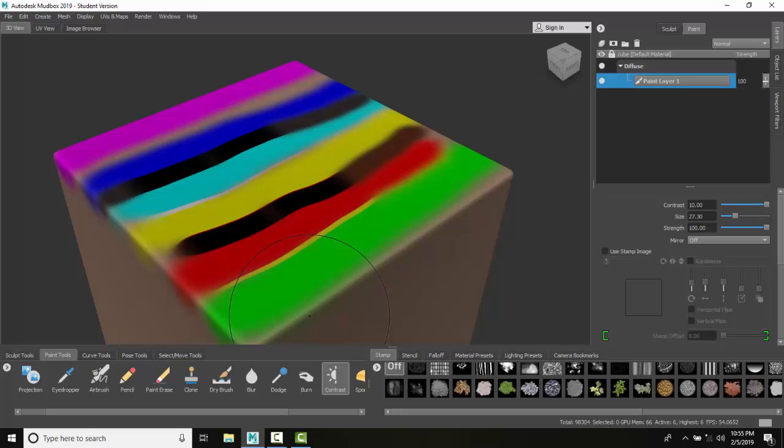So we can adjust the contrast with the contrast tools. A positive number is between 1 and 10, and a positive value increases the difference between light and dark pixels, and a negative value decreases the difference between light and dark values of paint.